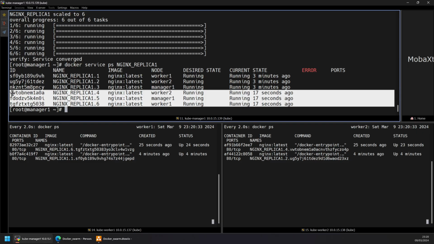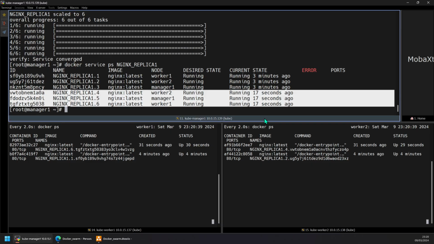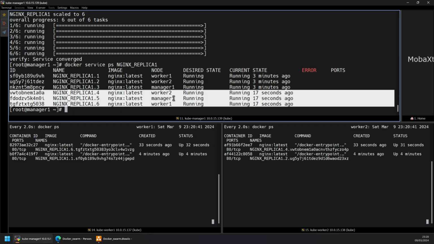All right, so now you can see that it has added 3 more instances, which means that it has not removed the existing instances that are still running for 3 minutes, but it has added new instances over here on worker 1, manager 1, and worker 2. So all those 3 instances are created.